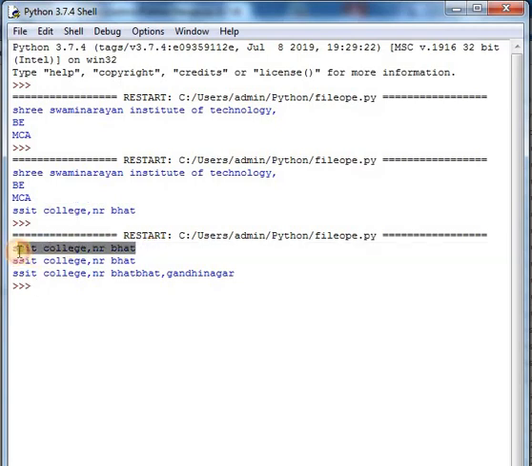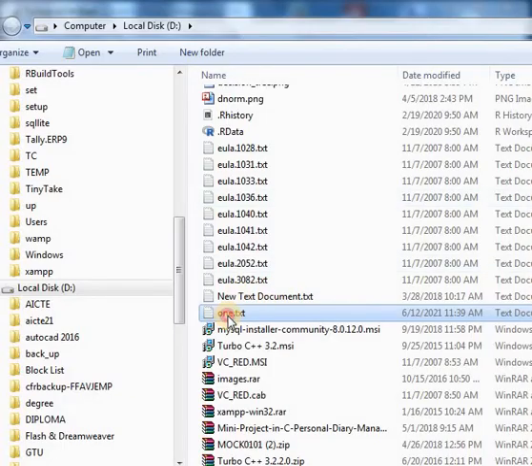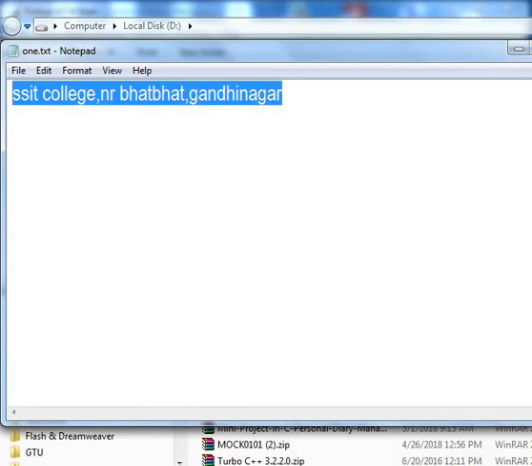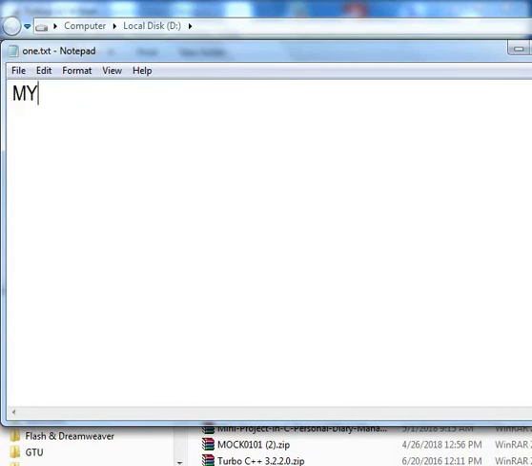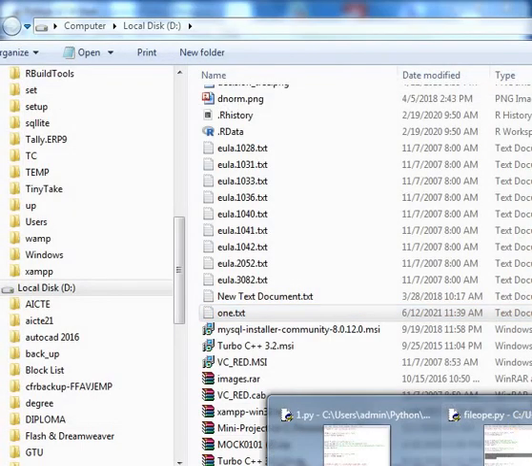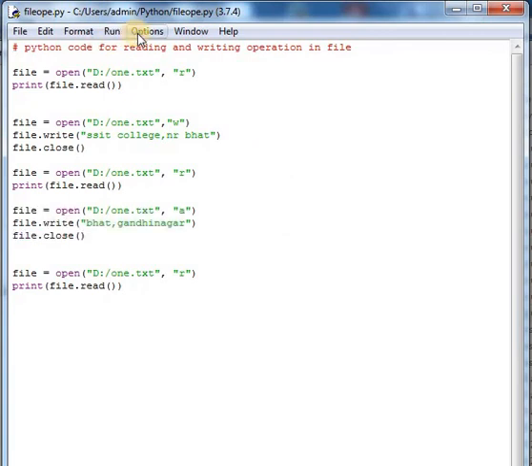So now here you can see that we have already executed our file. The content is SSIT College near Bhat, and in the last line Bhat Gandhinagar is added. Now open the file in the D drive. Suppose I am adding my college name is Swaminarayan Institute of Technology. Now save this file. Now execute our program a second time.